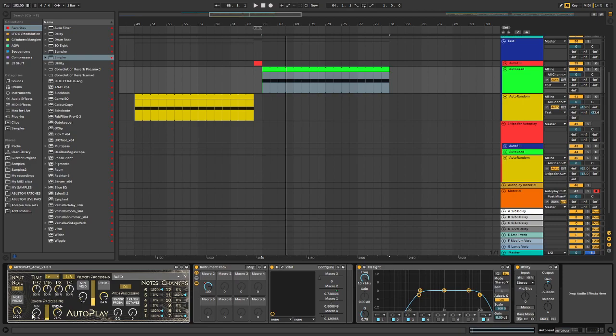Then we have length processing for the gate. Just going to change this back. The time multiplier will change these types. So this will mean that this is now a 1/16th, 1/8, 1/4 and half a bar. And then you have it up to 64. So I think it's like, I don't know, 16 or 32 bars or something like that.